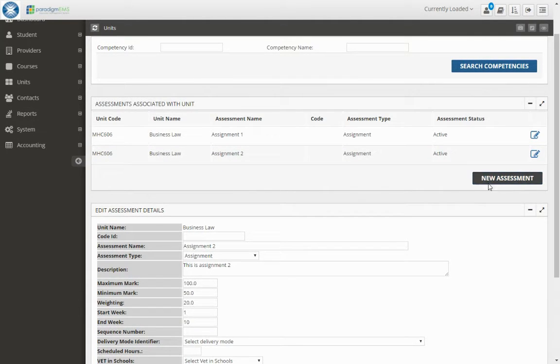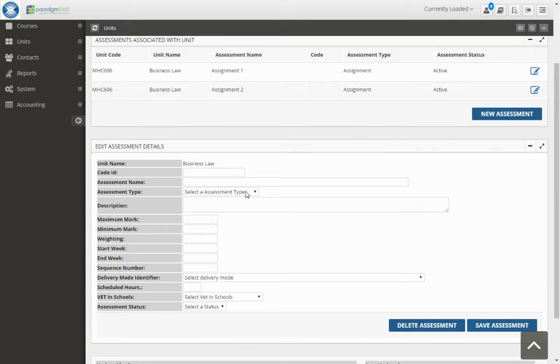So we've just added a second assessment, and you can see them both listed up here, and I'm now going to add one more assessment. Okay, and I'm going to make that of type exam, and we'll just say exam in here, test, examination. We'll just say exam, minimum mark 50, maximum mark 100, weighting will be 60, and then the start week will be week 10, and the end week will be week 10, and we're going to make this active.